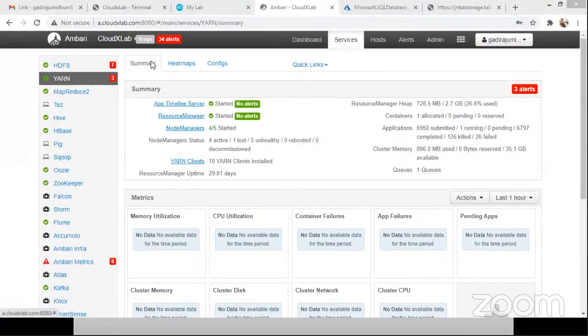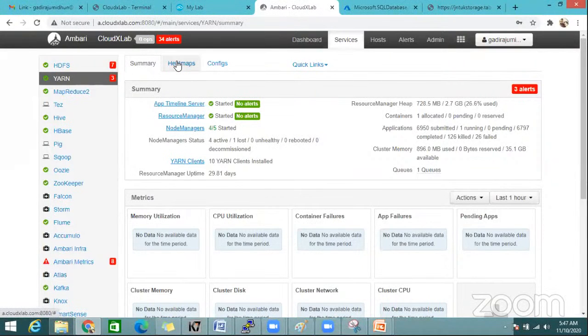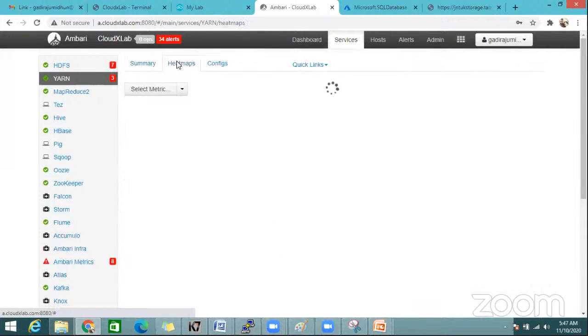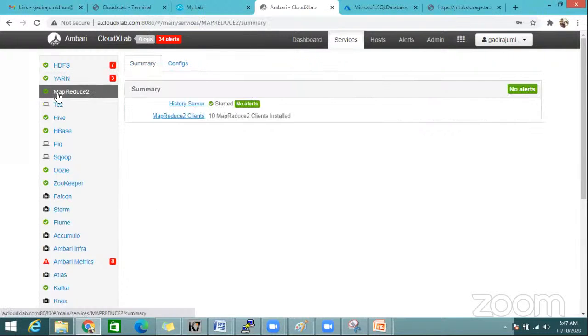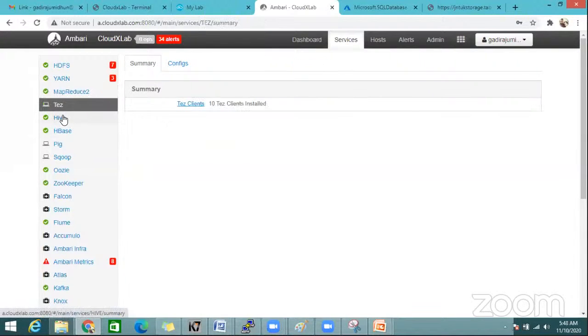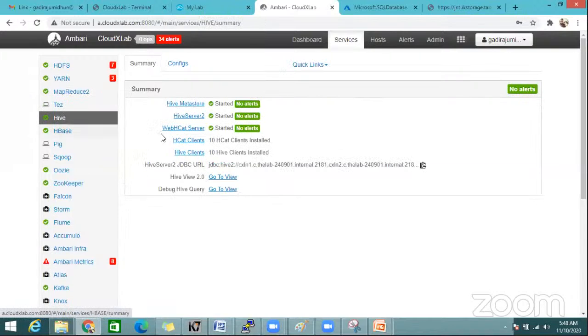Just go to heat maps, you can start your heat maps. Because in real time, we will be checking only this every day. You can see here MapReduce, Tez, your Hive engine, HBase, and the Hive Metastore, it is started. Hive Metastore is the place where all our Hive tables will be stored.